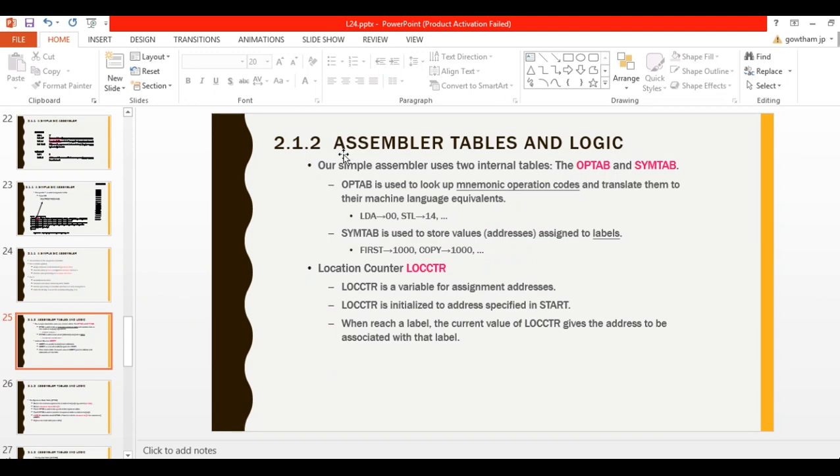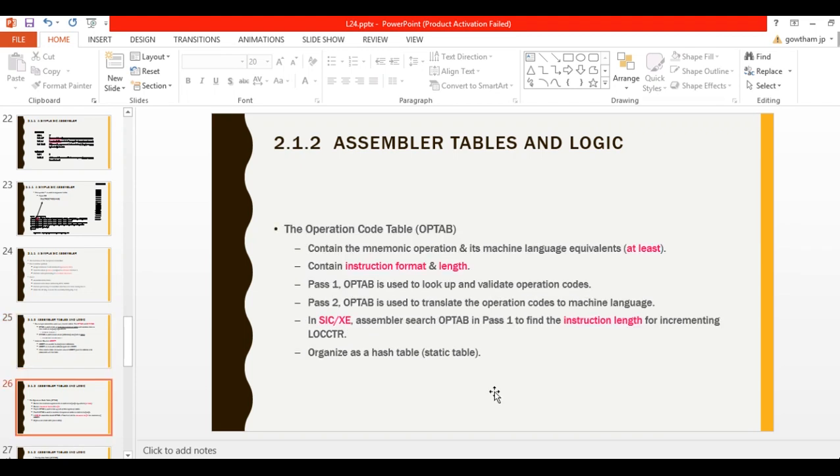And assembler, the data structures used in the SIC two-pass assembler are the OPTAB and the symbol table. OPTAB is used to look up numeric operation codes and translate them into the machine language equivalent. So all the opcodes are stored in OPTAB, and all the symbols are stored in the symbol table. The symbol and the location counter value will be assigned in the symbol table.